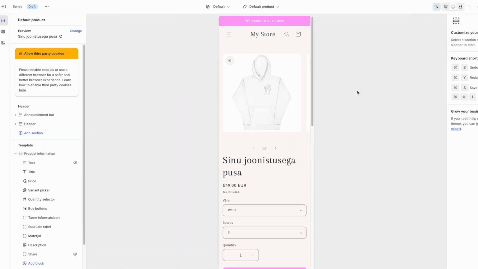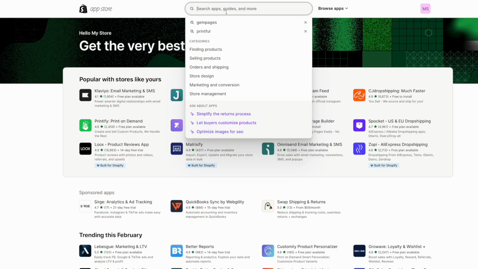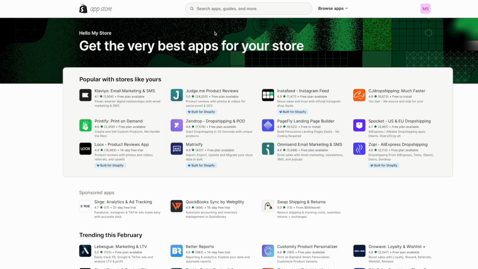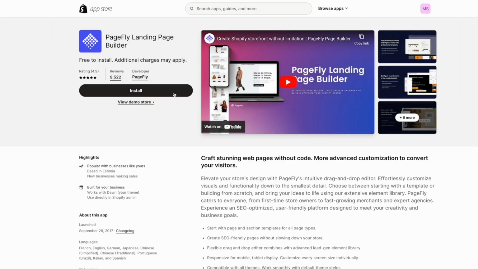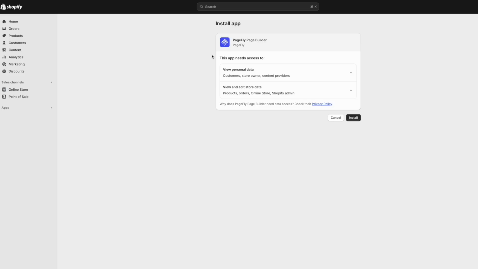But if you are a beginner and you don't have a lot of experience when it comes to the technical side of Shopify design, then there is actually one application that will do all of the designing for you. And this application is called Pagefly, as you can see here. There's also one application called Gem Pages, but for this example, let's use the Pagefly one. And this application allows you to easily create home pages, product pages, and all kinds of pages. And they are already like pre-made templates, so you can just copy them and paste them over to your store.